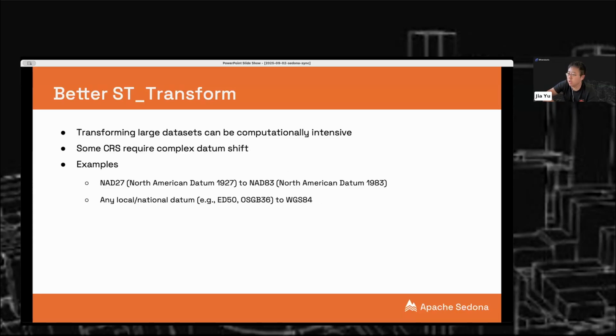And ST_Transform by nature is a very complicated function because it is very computationally intensive if you want to transform a large data set from one CRS to another. It has lots of complex datum shifts. That's why we need to use an external library for that.